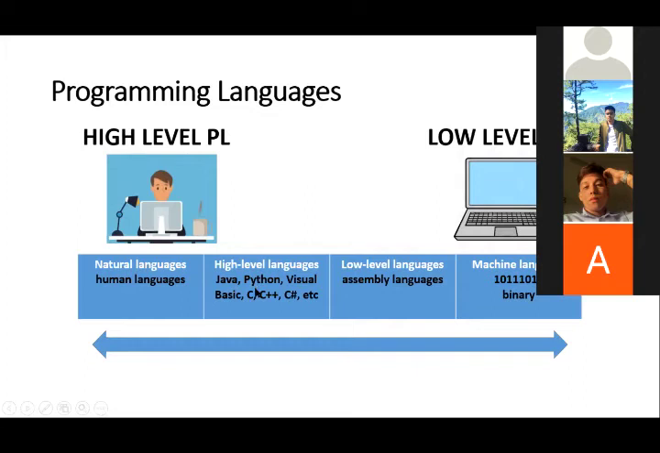Ibig sabihin, English-like sila, but treated as instructions for the computer to understand and in the representation of English words for the user to understand. Okay? So, yun po yung programming languages. So, the more ka lumalapit sa low level, the more siya naintindihan ni computer. The more siya lumalapit sa high level, the more siya naintindihan ni computer user. So, high for users, low for computer. Gets? Gets.